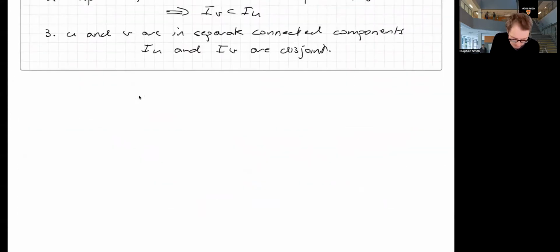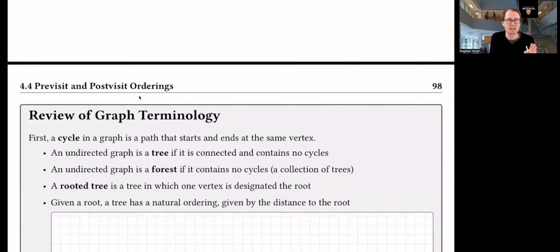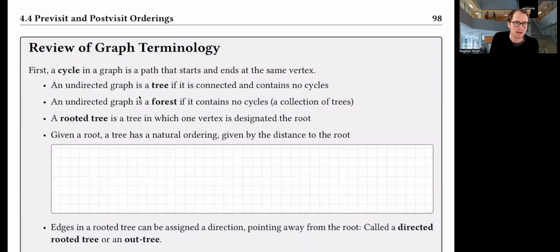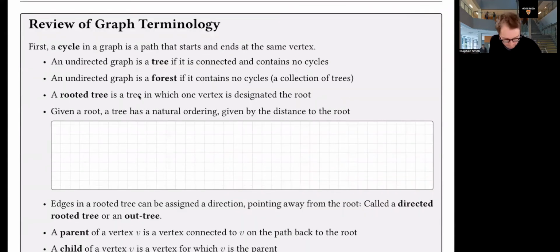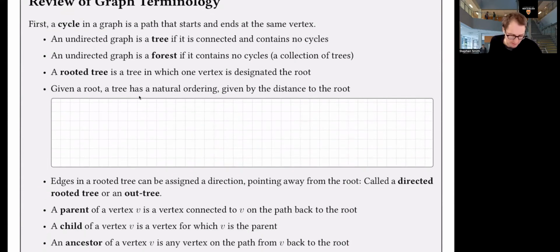And those are the three options. Now, before I give another example of this, I just want to review some graph terminology. We've already talked about a fair bit of this, but I think it's useful to remind ourselves of these different terms, or if you haven't seen them before, tell you what they are. So a cycle in a graph is a path that starts and ends at the same vertex.